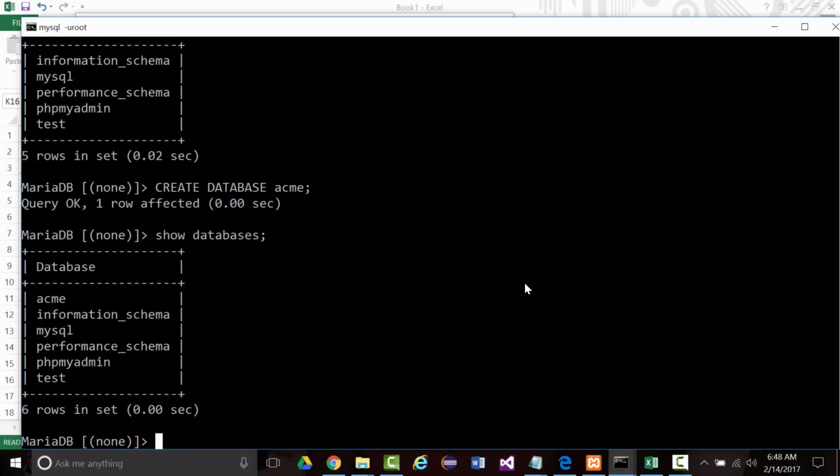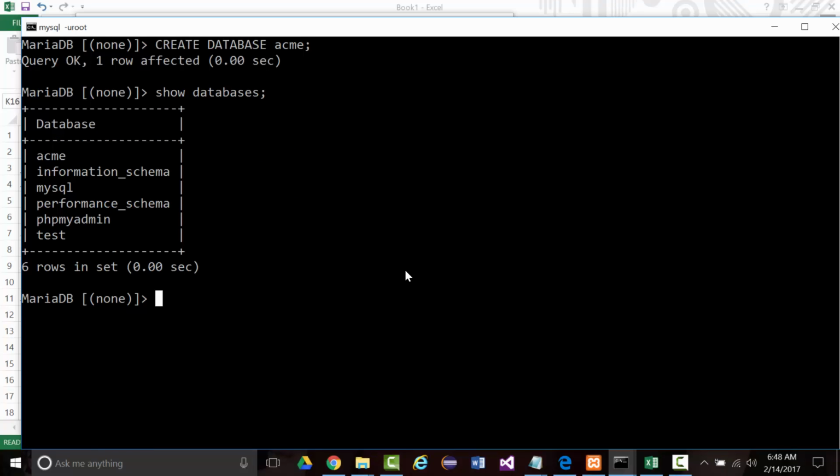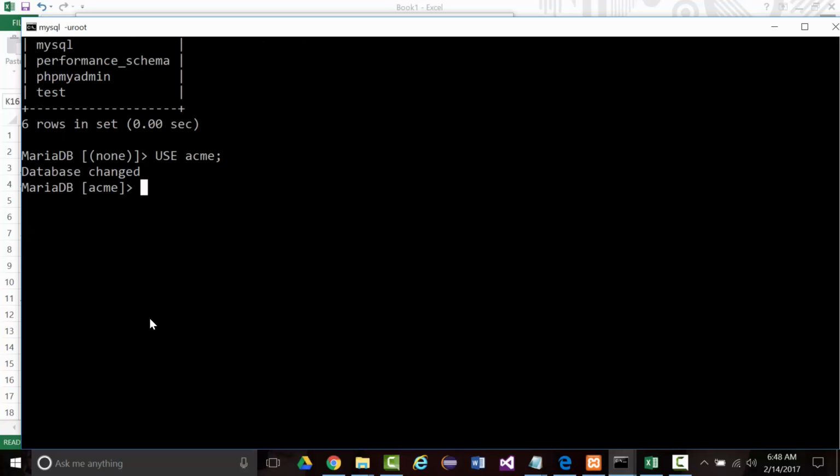If I want to make that database active, which is what I want to do right now, I have to say use Acme. All right. So now notice it's telling me that the Acme database is the one that I'm using in here.